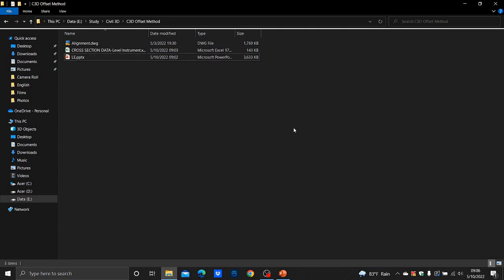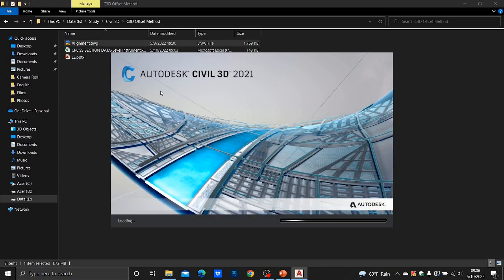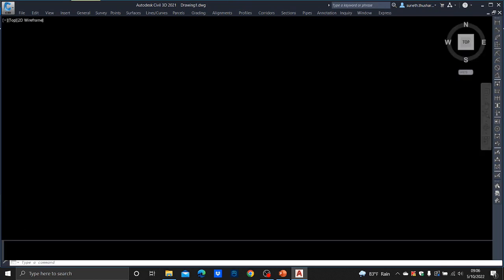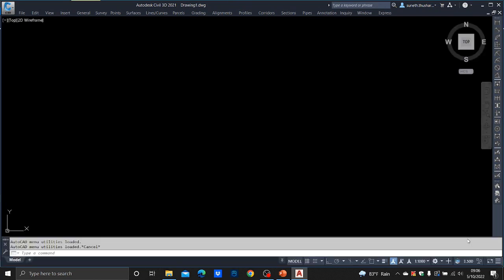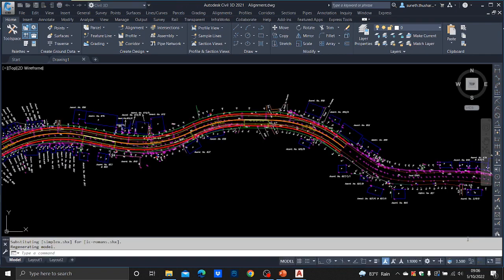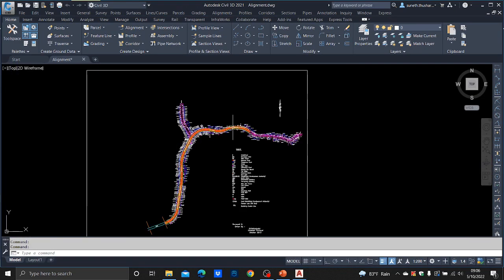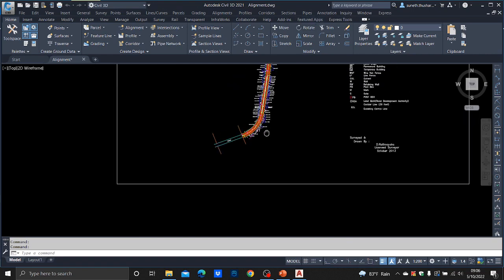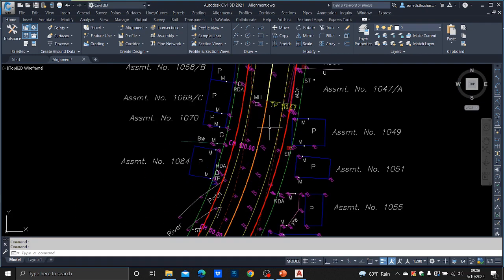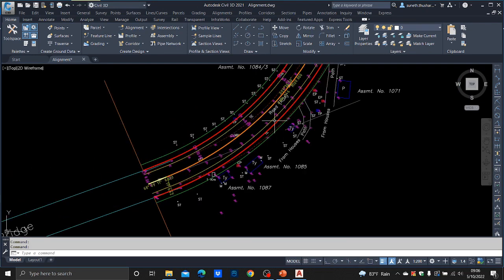Here you can see this is the alignment we did. I'll open it. This is for a rehabilitation project, right? That can be for a new road project also, but what I am telling today is for the rehabilitation project. There is no difference between a rehabilitation project and a new road. Now this is our designed alignment. Now what we do is we take the coordinates of this.